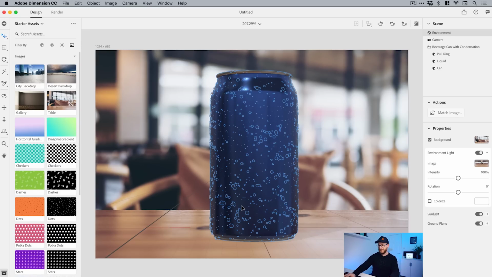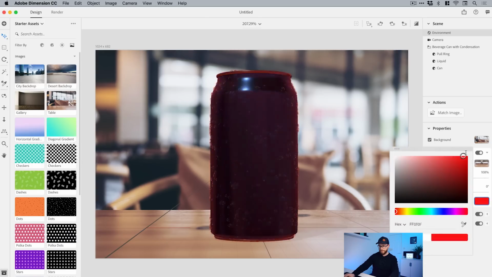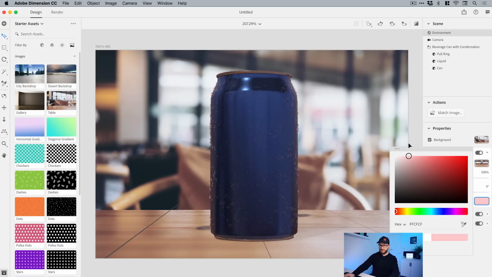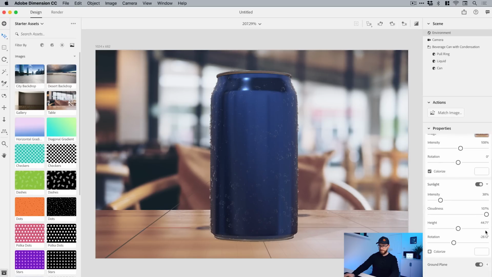This is pretty cool. So we've got environment selected, and I can adjust the intensity of the environmental light. I can adjust the rotation of the environmental light. I can check colorize and pick a color, if I would like the environmental light to be a certain color, so we'll just undo that. And then again, more options down here. So if you see these panels collapsed, just expand them out.